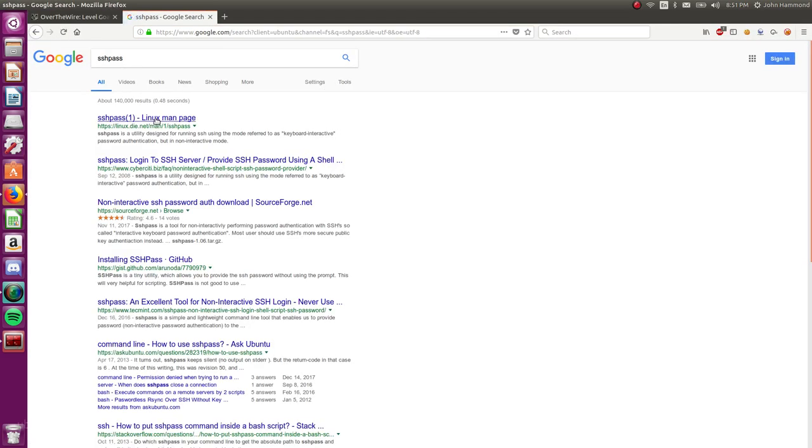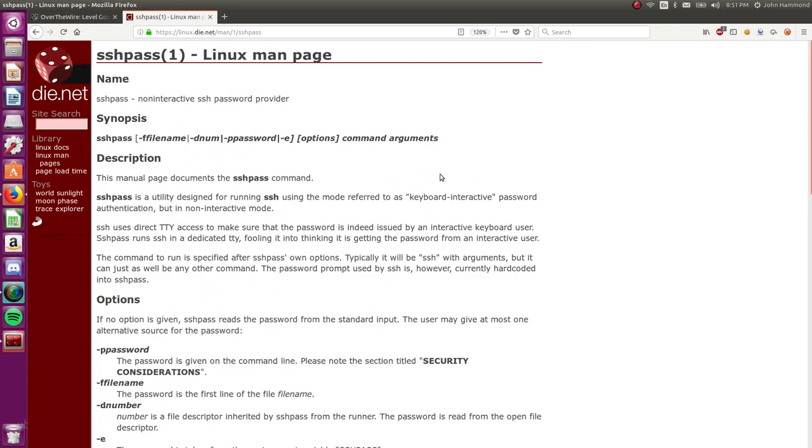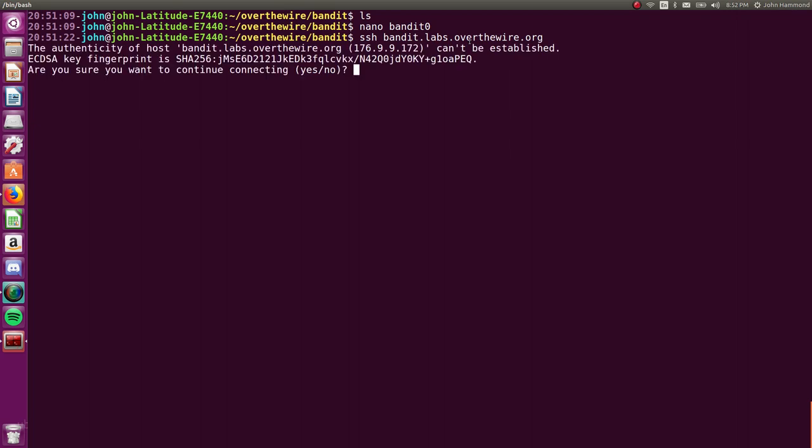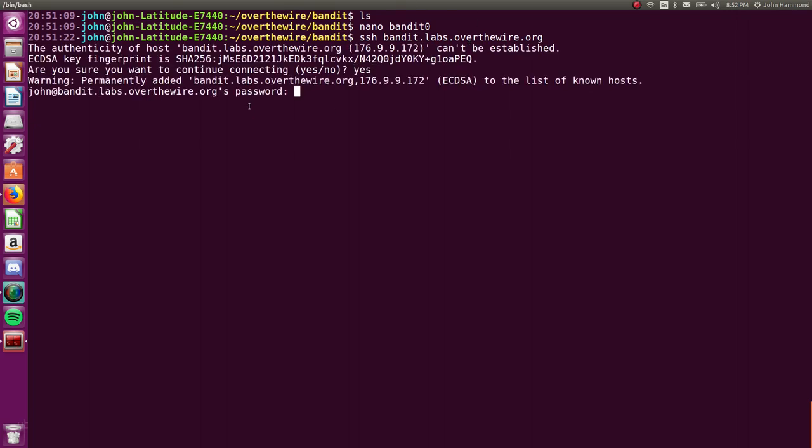Let me show you it. It's a non-interactive SSH password provider. So rather than every single time, if we were to SSH bandit0 at bandit.labs.overthewire.org. If you haven't used this SSH command before, we're using our username at the host name, so it looks like an email address, but that's how we specify the user we want to log in as. Otherwise we'd try to log in as the current user, like John in my case. I'll try to make this connection. You'll see I'm trying to log in as John at bandit.labs.overthewire.org, but we need to specify we're using bandit0.